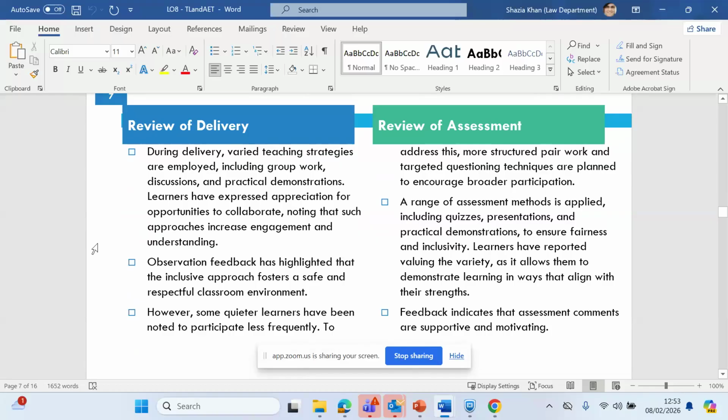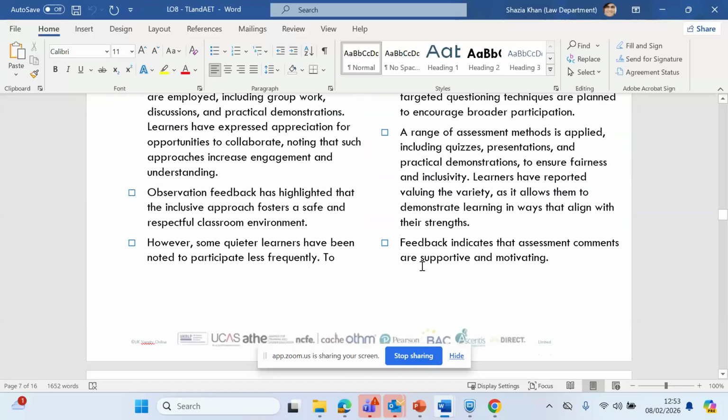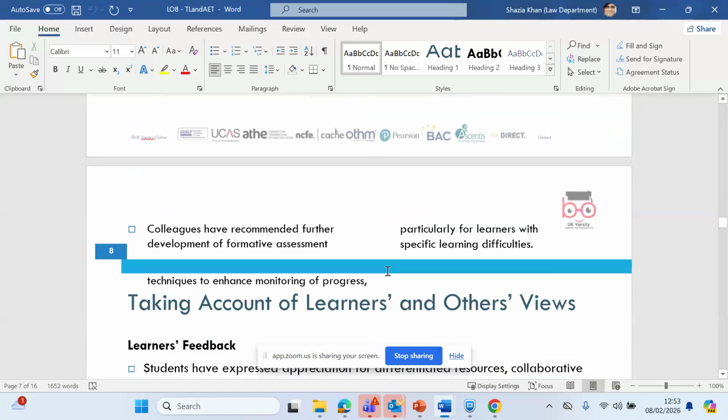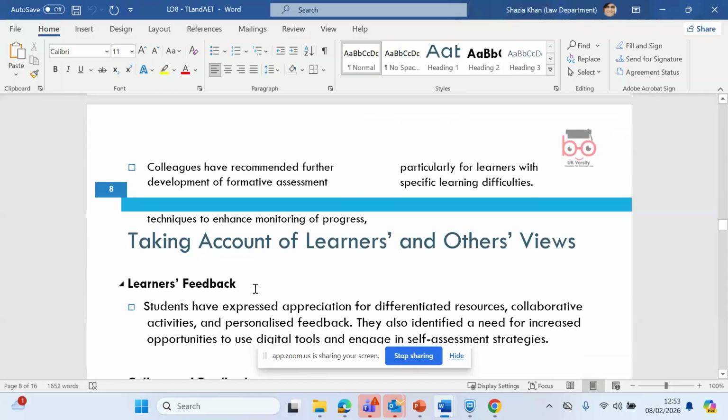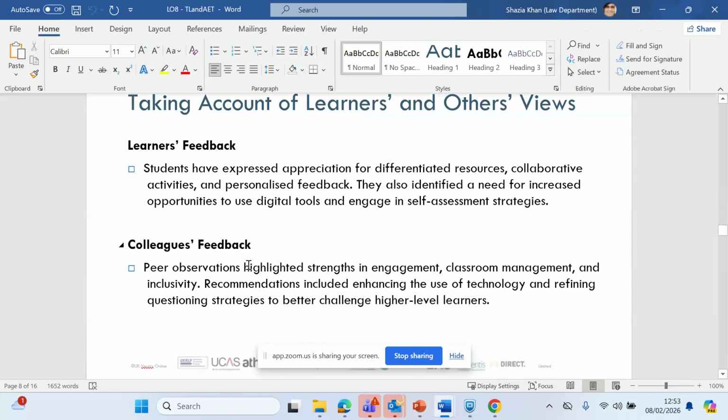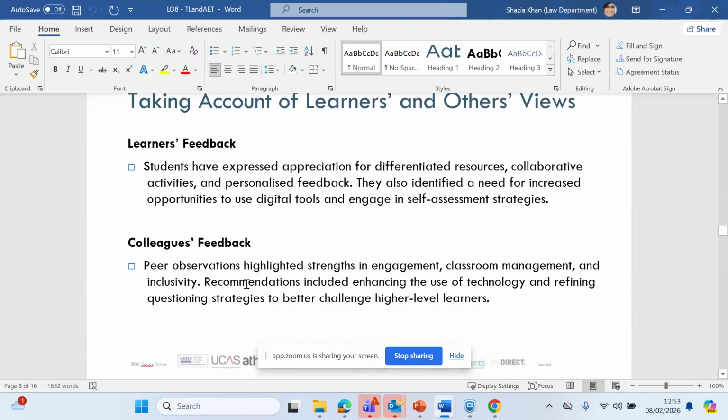Review of your delivery. So during your delivery, varied teaching strategies are used. Observation and feedback fosters a safe, respectful classroom environment. So some quieter learners participate less frequently, so you need to address issues like that. A range of assessments, so Padlets, presentations to ensure inclusive fairness, and giving feedback is really important. Colleagues have recommended further formative feedback, and especially with learners with special needs, you need to take into account others' views on how you could improve.